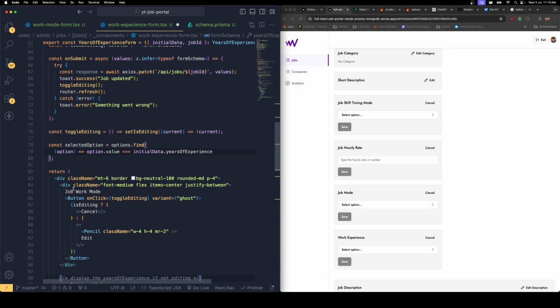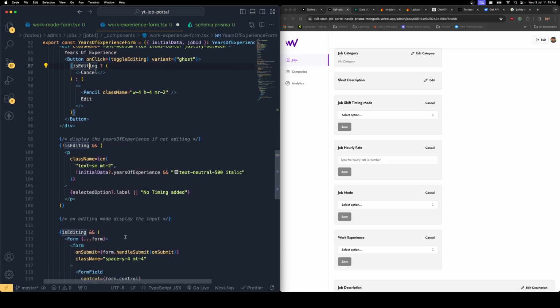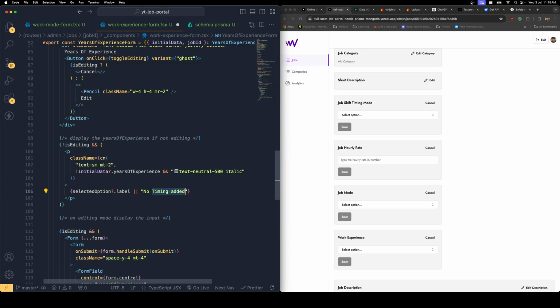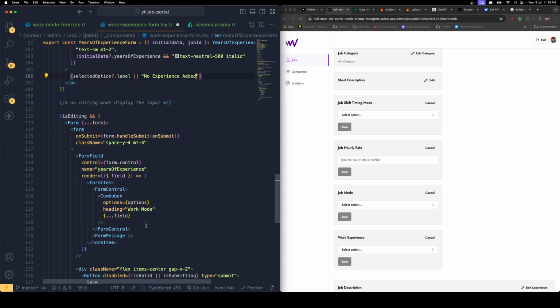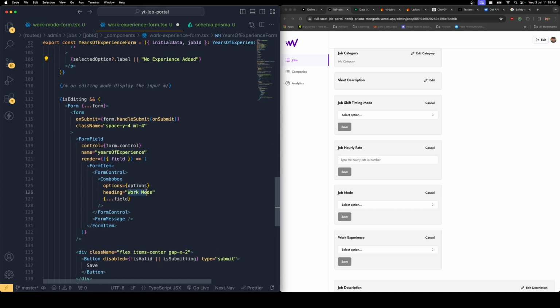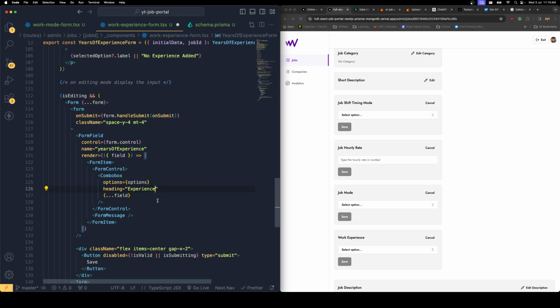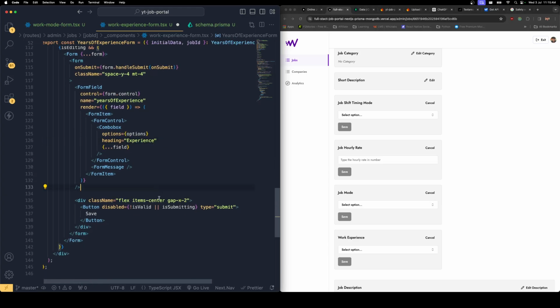Then straight away you can jump to over here and you can simply say job, you can simply say experience, years of experience, something like this. Then straight away if you move down to over here, you can see no experience added, something like that. So yep, and heading is going to be experiences. All right, save the changes.